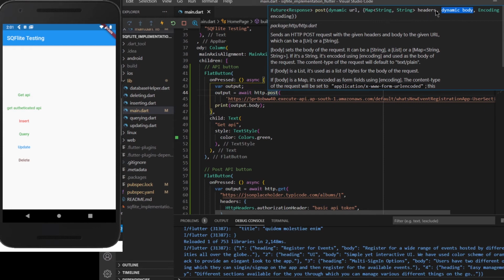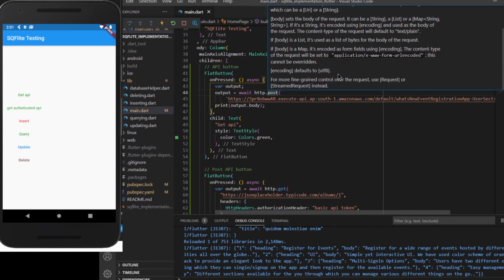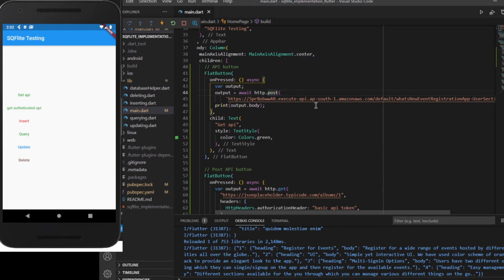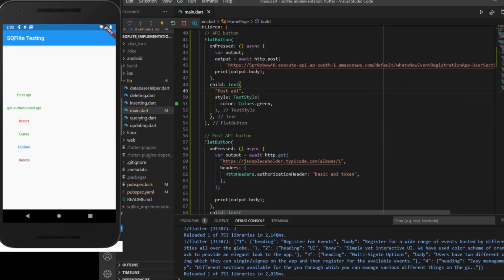As I mentioned, you can pass headers as well, and you can also include encoding inside it. Encoding is used for encoding your text to UTF-8. Here it is showing us that it defaults to UTF-8. Yeah, so these are the things which you can pass inside your http.post request method. So let me change this get to post so that there is no confusion about whether we have made a get or a post request here.